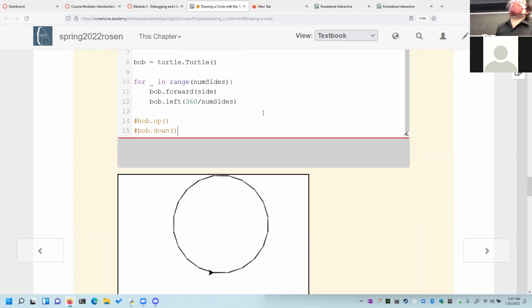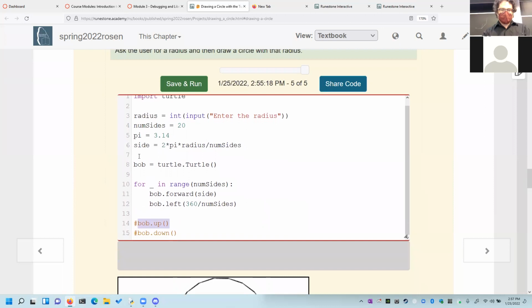Well, remember, we're a turtle dragging our tiny little tail, or at least Bob is. That means that as he moves, he's dragging this pen across the paper. So if I tell him up, that's telling him to lift his tiny tail so that the marker's no longer dragging. So he can move freely. Let me go ahead and show you that.